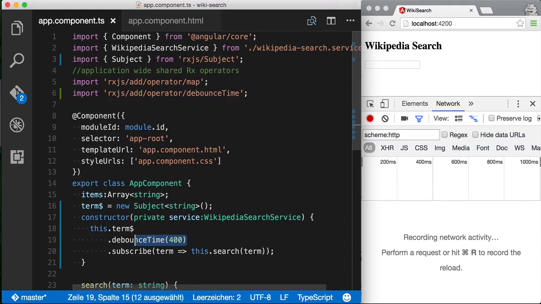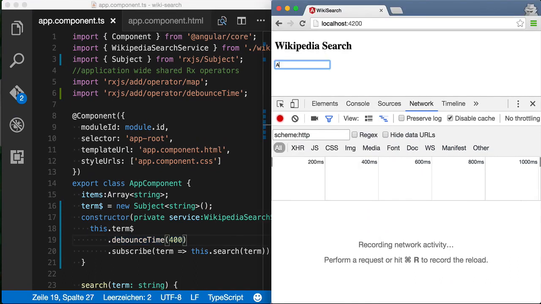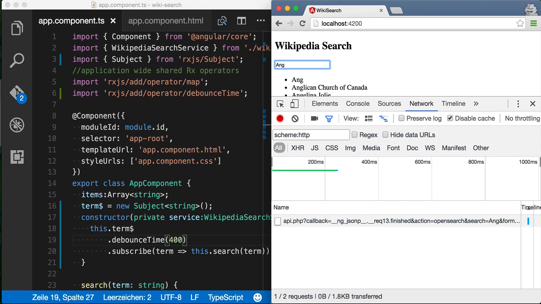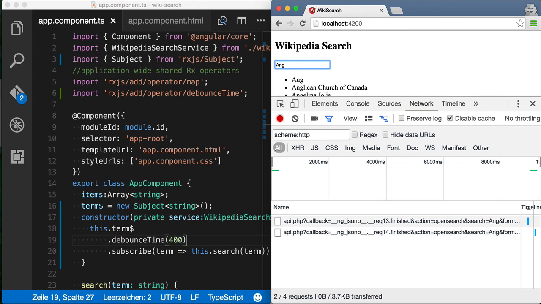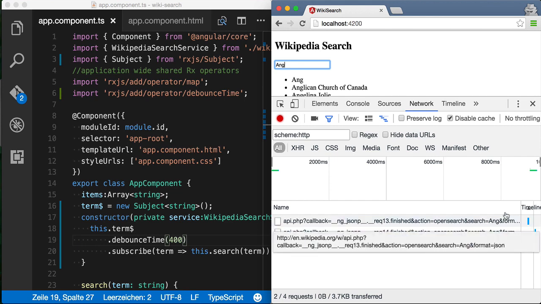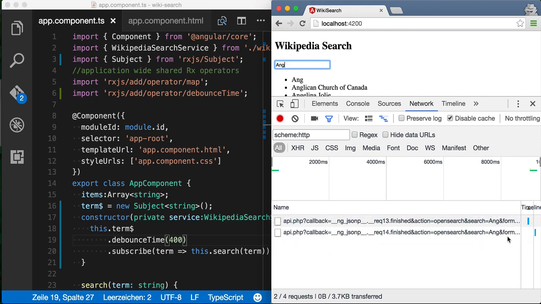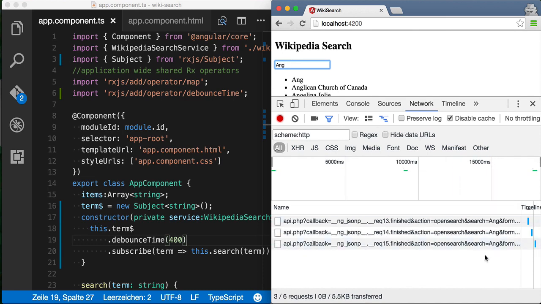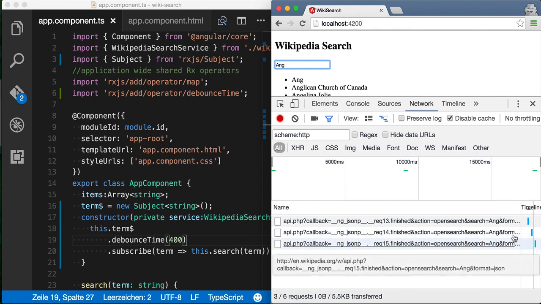But there's still room for improvement, and RxJS makes things really easy. When I type ANG, and then rest my fingers, we see the request going out. Now let's see what happens when I hit backspace to cut the G and then put it right back in. What happens is that we make two subsequent requests to fetch items for the term ANG. But since we already displayed the search results for exactly that character sequence, we could actually save the request.